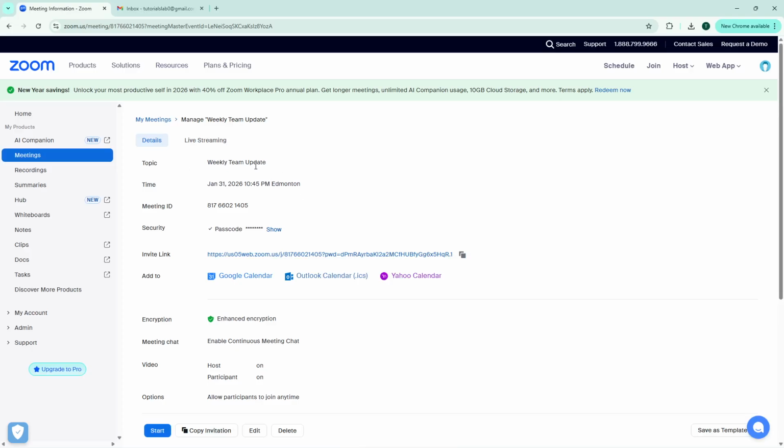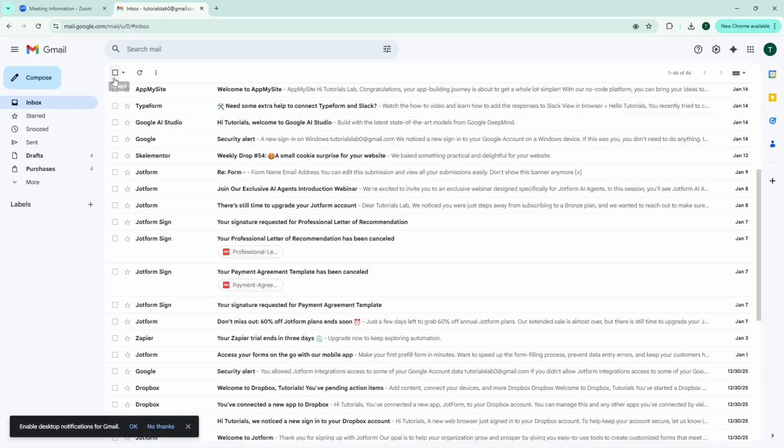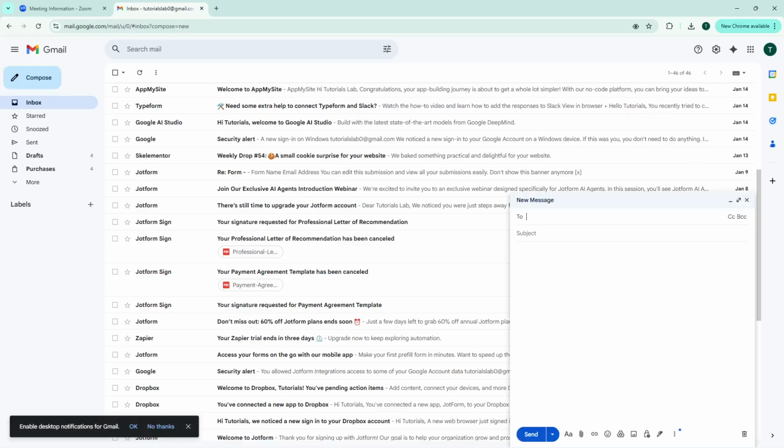Now it's time to compose your email invitation. Open a new tab and go to gmail.com. Once you're in Gmail, click on Compose to start drafting your email. In the recipient field, enter the email address of the person or people you want to invite. Then, add a clear subject line that lets them know this is a meeting invitation.